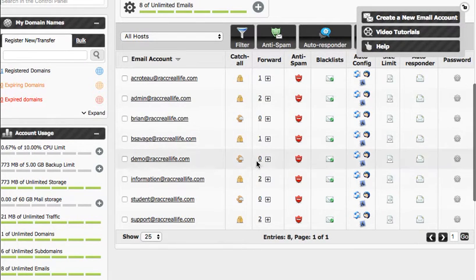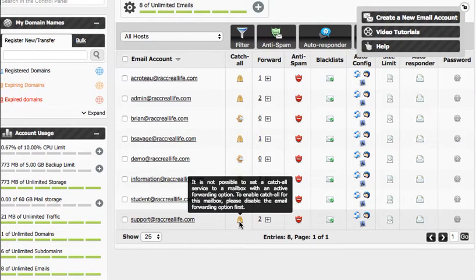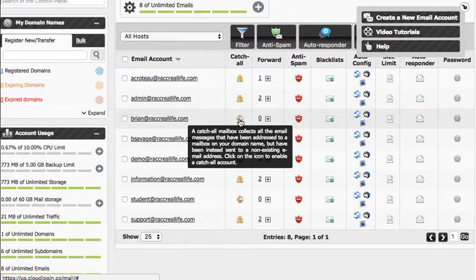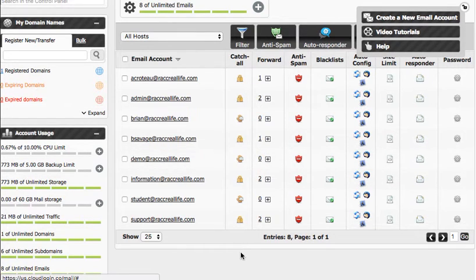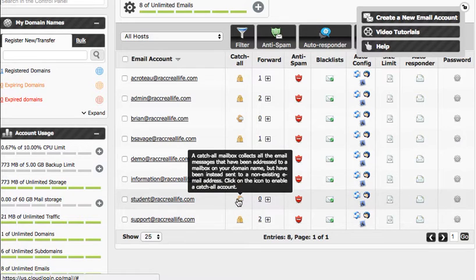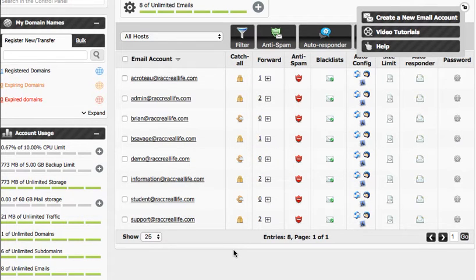You'll see under here we have a catch-all. What is catch-all? Catch-all essentially is, if you see the hand is here for Brian at rackreallife.com, you'll see it here for demo at rackreallife.com. What happens with the catch-all is if someone puts in an email address such as blah blah at rackreallife.com, and there is no email address called blah blah at rackreallife.com, that email is forwarded to your catch-all, meaning that these emails will make their way to you, irrespective of whether there is an available email address or not.